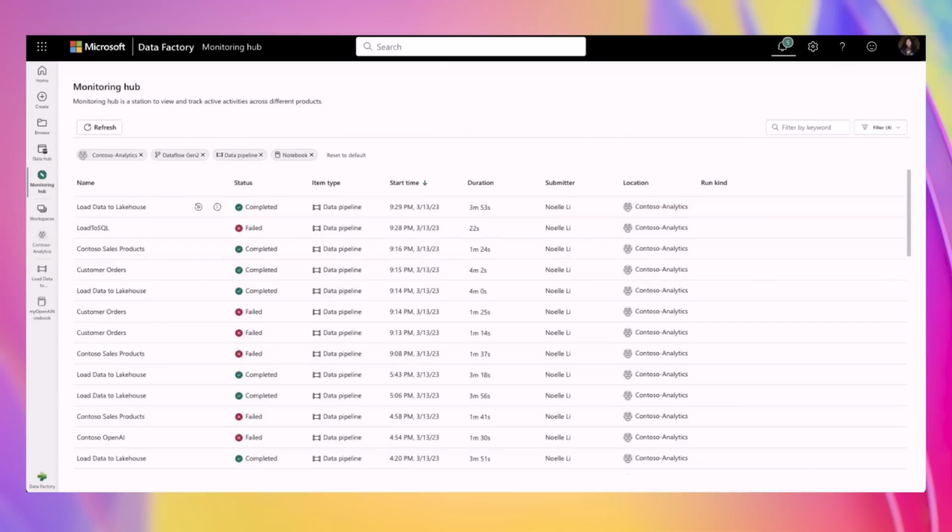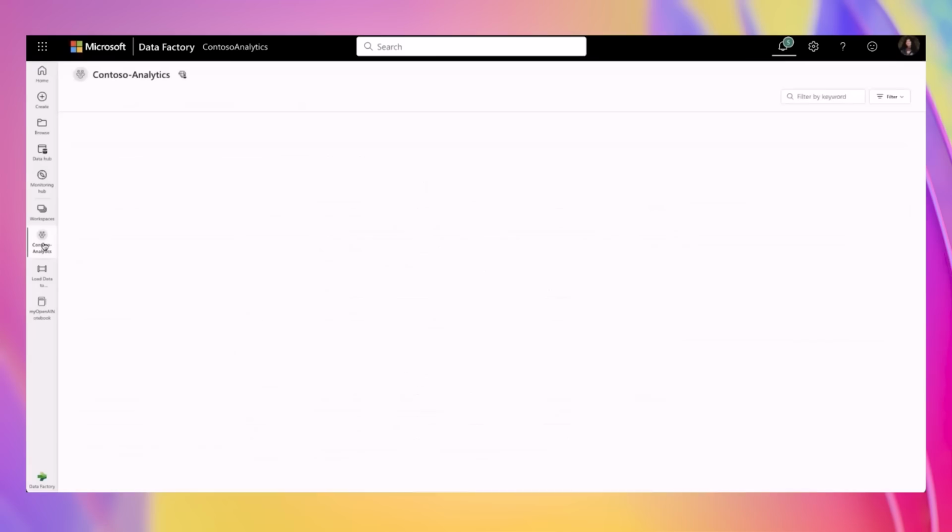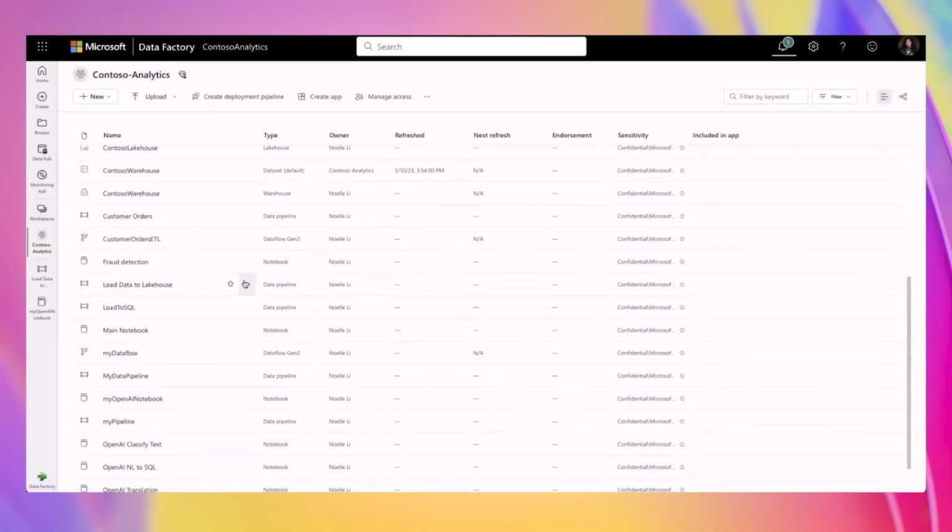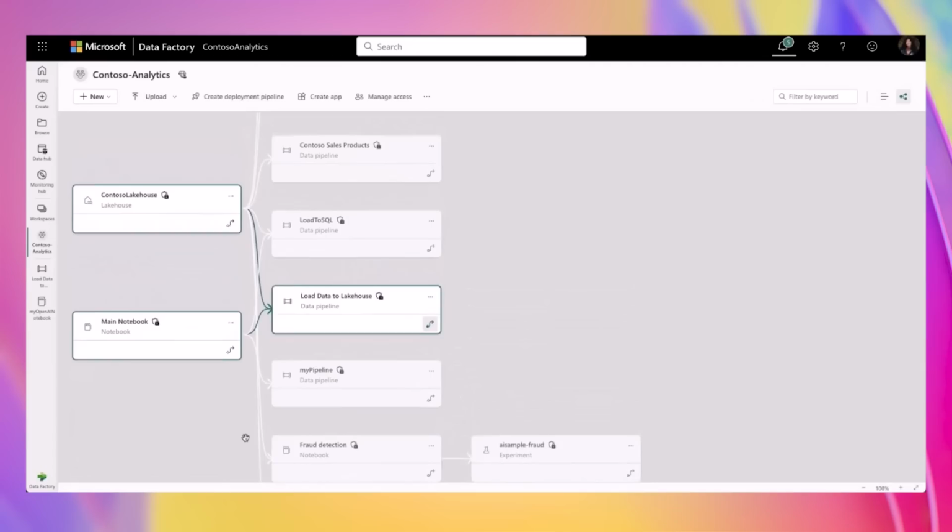Now, let's go back to my workspace and view my data lineage. Let's scroll down to one of my pipelines and click on the three dots and click on View Lineage. Here, I can see that my pipeline is connected to both my notebook and my lakehouse, making it easy to visualize how my data is connected to all my different artifacts in Fabric.